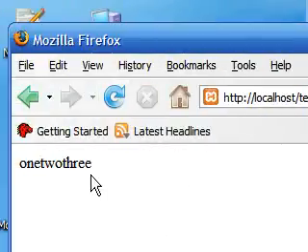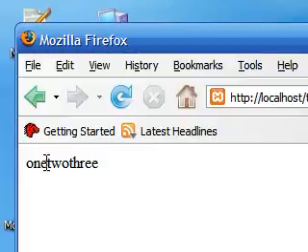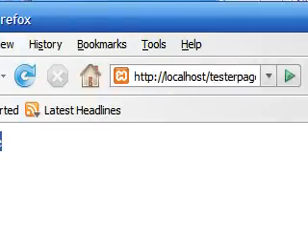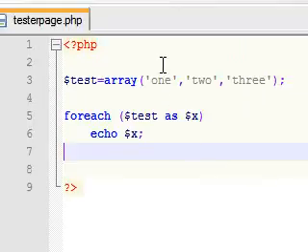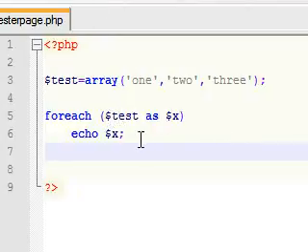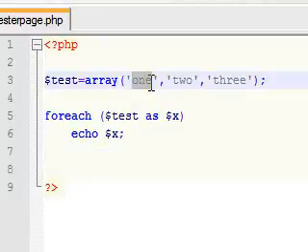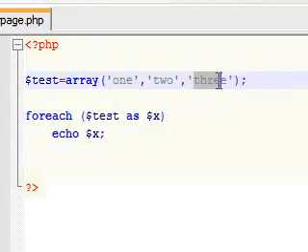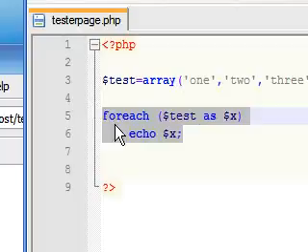Save it, and as you can see, it echoed it right on the screen. 1, 2, 3. So as you can see, it's still the same, but last time you had to type a bunch of parameters like x is equal to 0, define it, then less than or equal to. If you just want to go through a basic array and spit out all the elements you have in your array, this does it automatically.